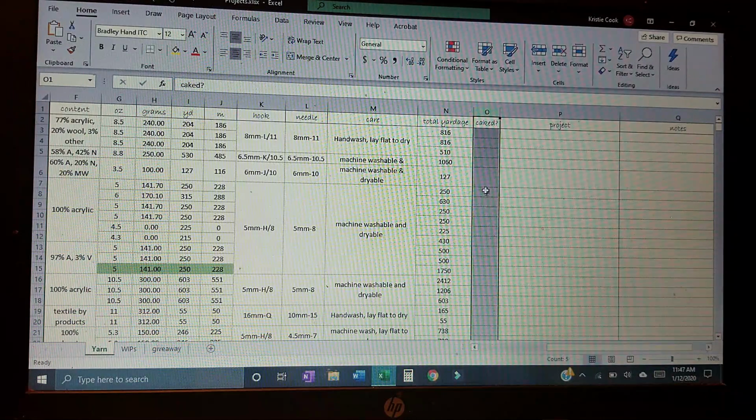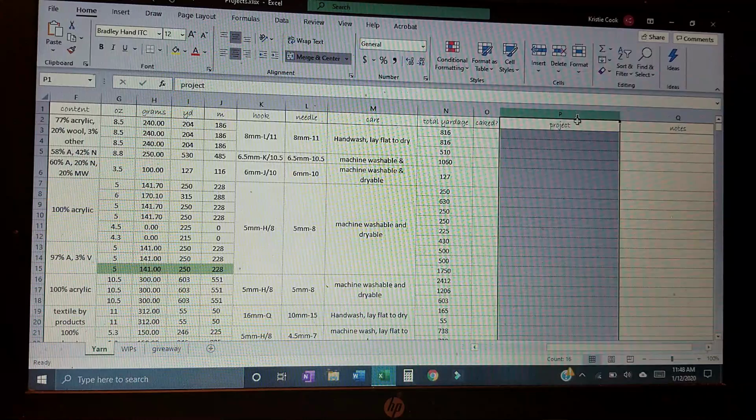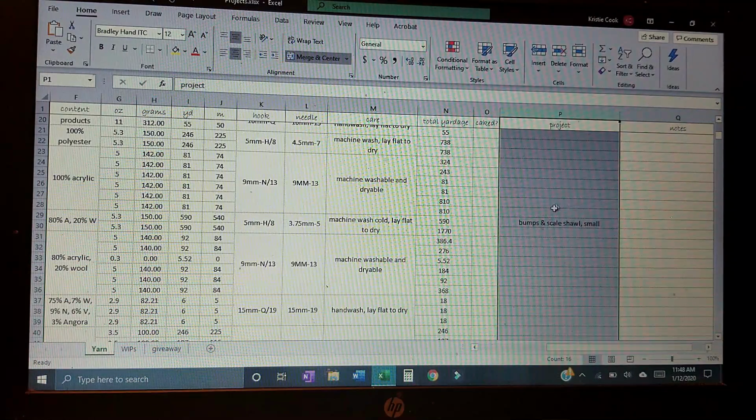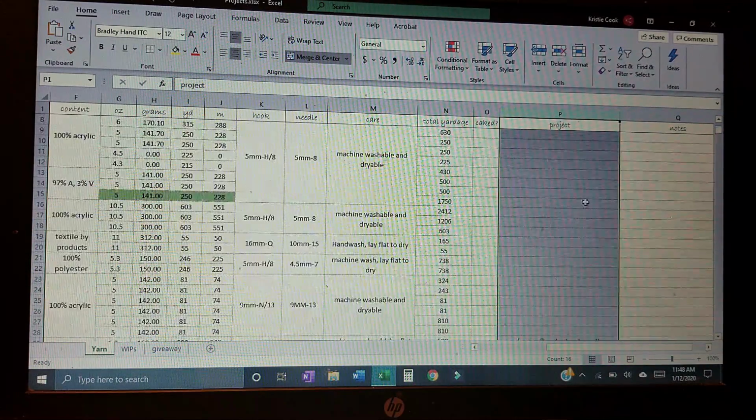I don't know if I'm going to keep that. Like, I would put a check if I've already caked the yarn or not. Some yarn doesn't need to be caked, so I don't know if I'll use that one or not. But I also have a column for project, so that if the skein of yarn is designated for a project, I will put that in there.